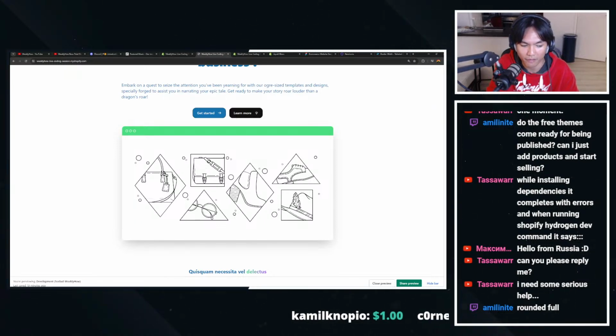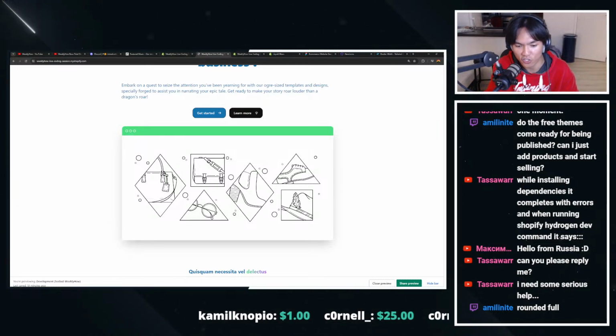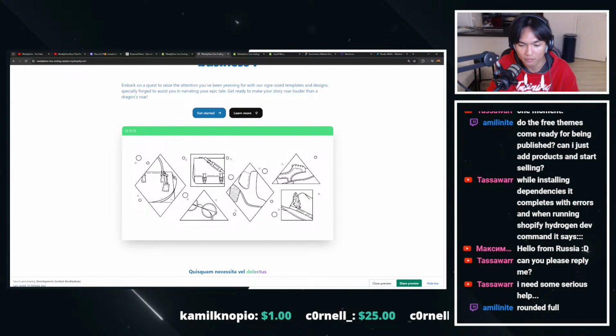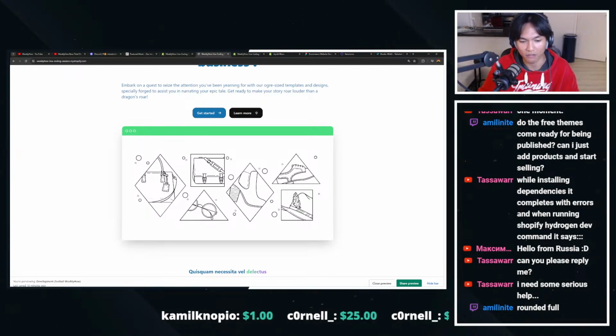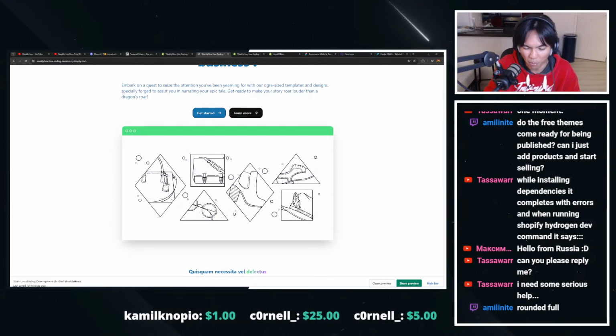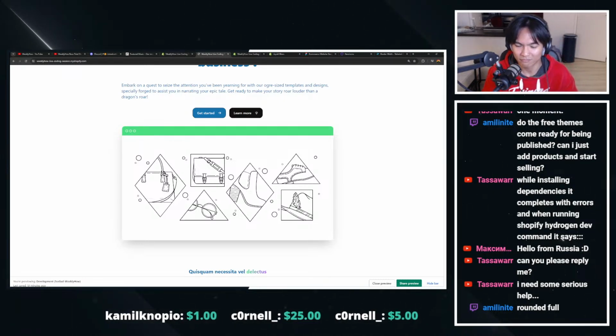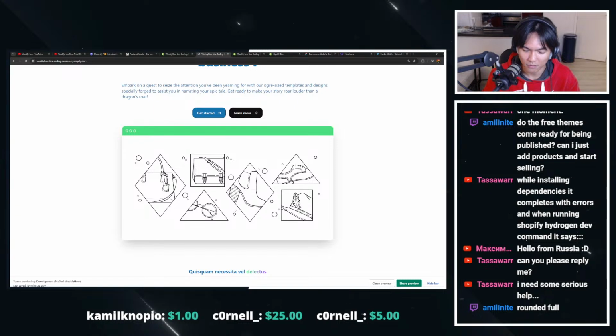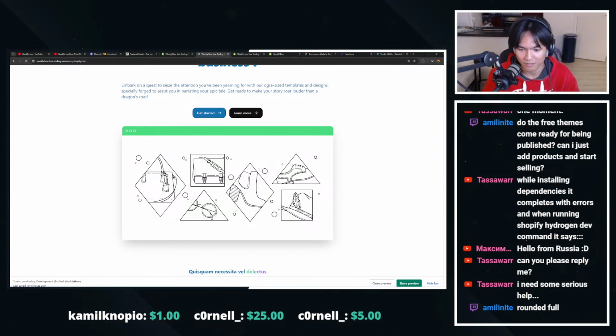For example, I've had issues with the Shopify theme dev command. Whenever I run that command, theme dev, it's not doing anything. It's just stuck with blank. So you have to restart it and then rerun it. Yeah, and then it works. But yeah, Shopify CLI can be annoying sometimes. It doesn't work sometimes. But yeah.